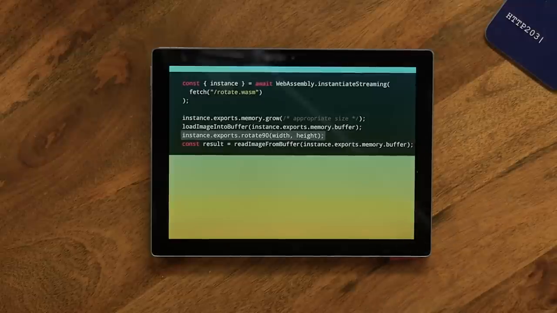Ah, so exports all of the methods. Yeah, so this is the magic where you call into WebAssembly. And you can also see it's synchronous. So WebAssembly is something that will actually take the control away from JavaScript and do its thing, and then return the control back to JavaScript. It's just like an actual function, which I think is super nice.